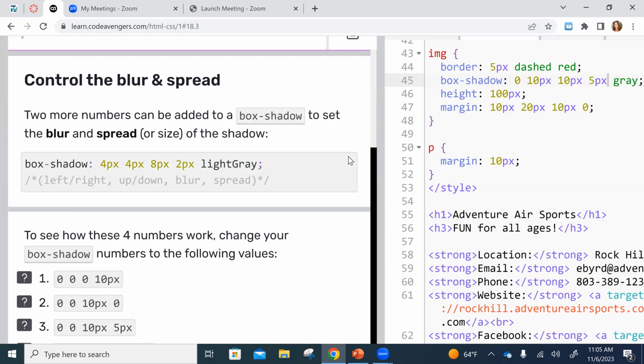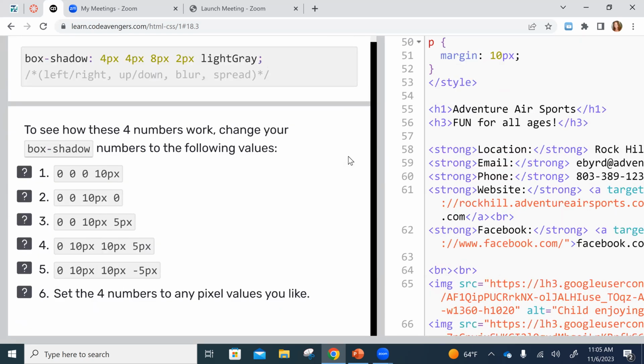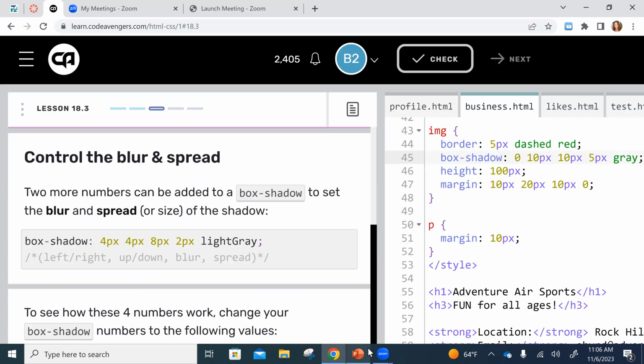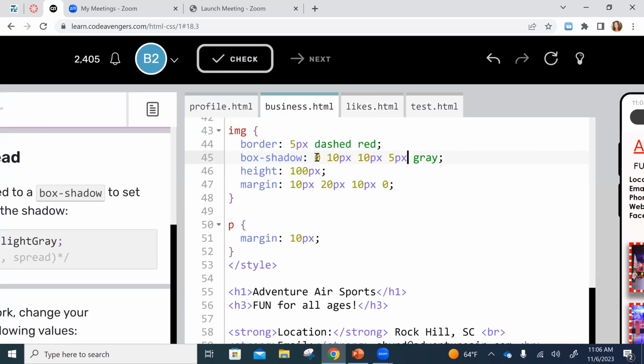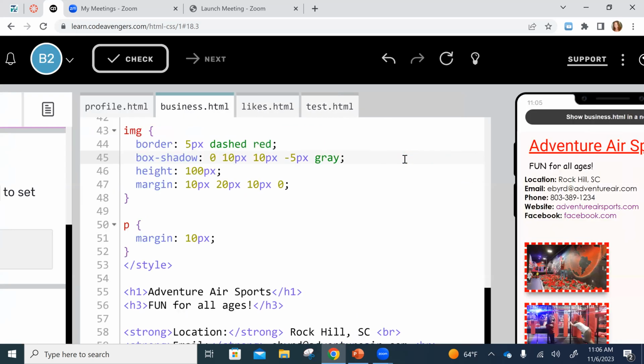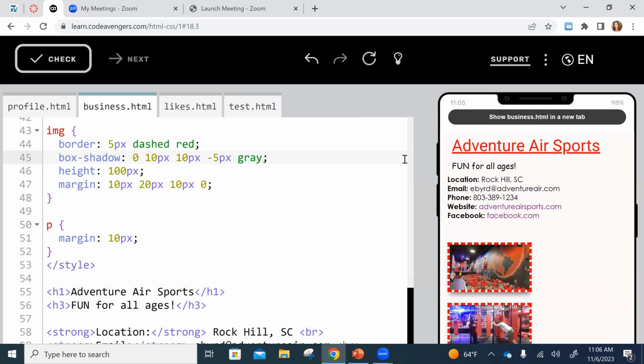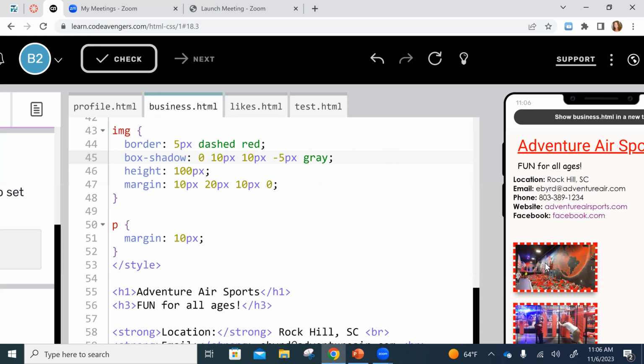All right. Now we're on this one. This one has a -5 for the spread. So let's see what a negative does to the spread. Oh, well, you don't really see anything. Still see that little bit on the bottom, because we got a 10 pixel bottom. Nah, I don't like that one. But that's just my opinion. Maybe you like that one.